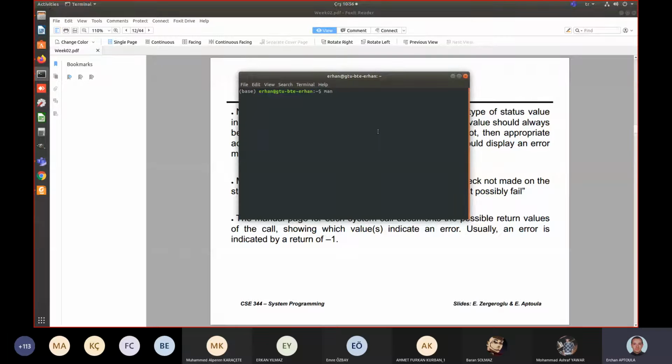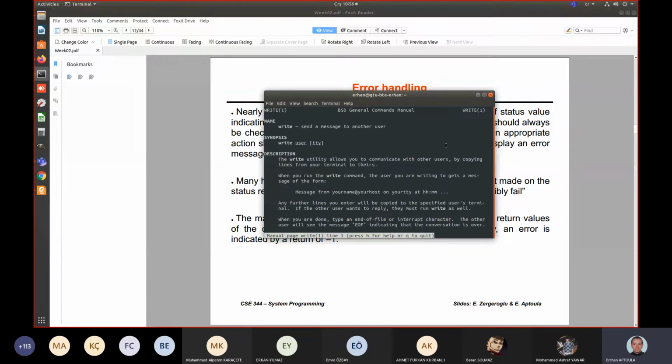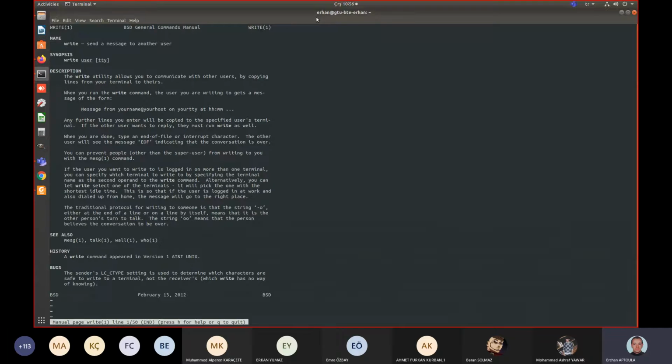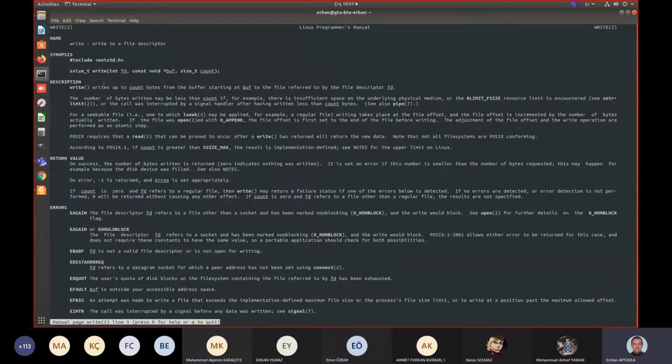The man command is your friend. Whatever you want to know about a system call, what do you do? You open up the terminal, even if you don't have internet, and you type man, space, the name of the system call. For example, write. Now, if it gives you something other than a system call, that means you are looking at the wrong man page. So we look at the second page. And here we have it. The documentation for the write system call.